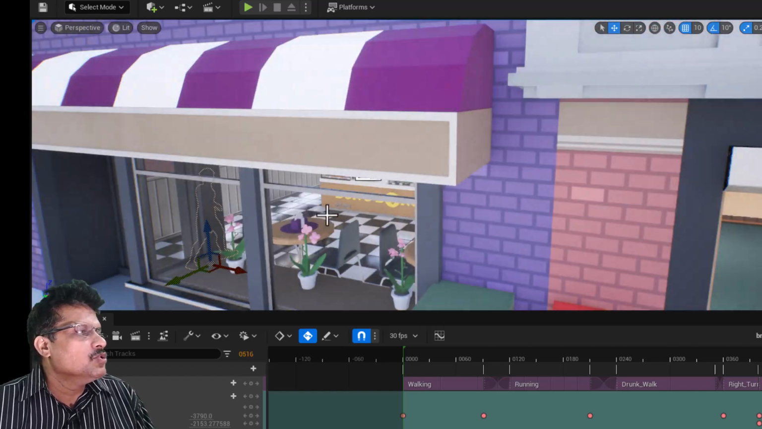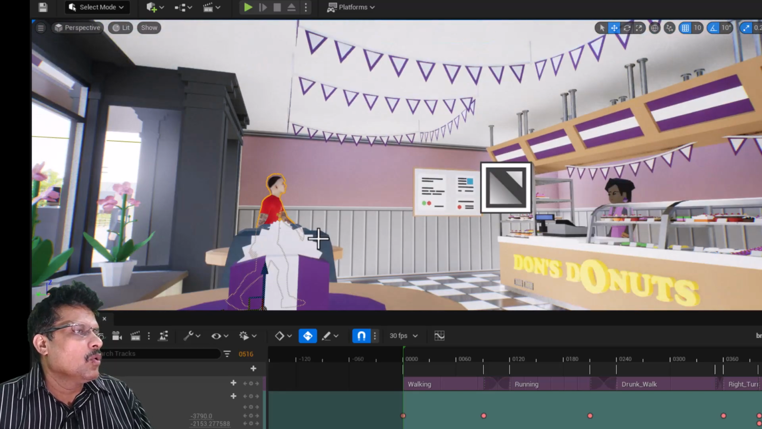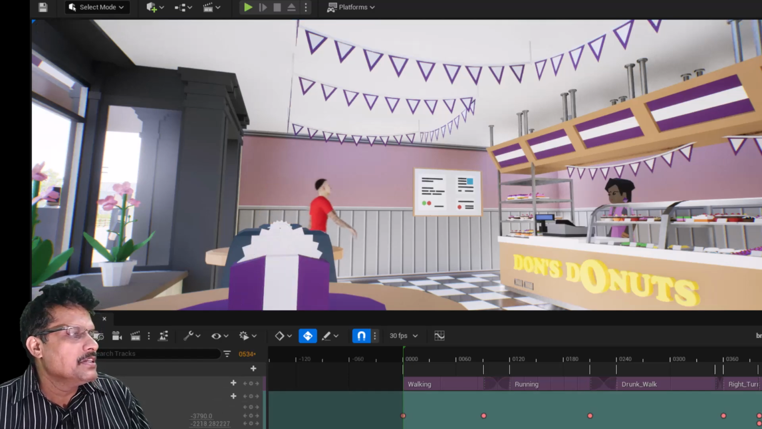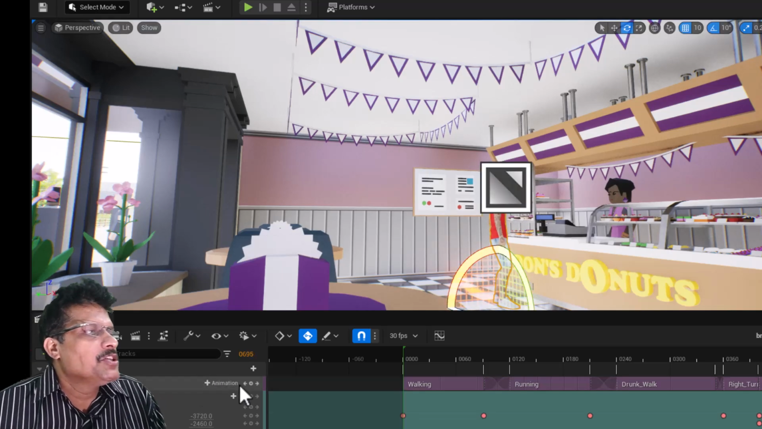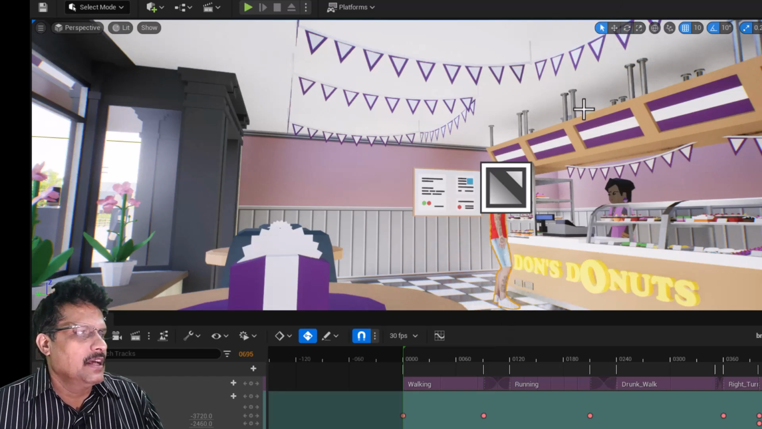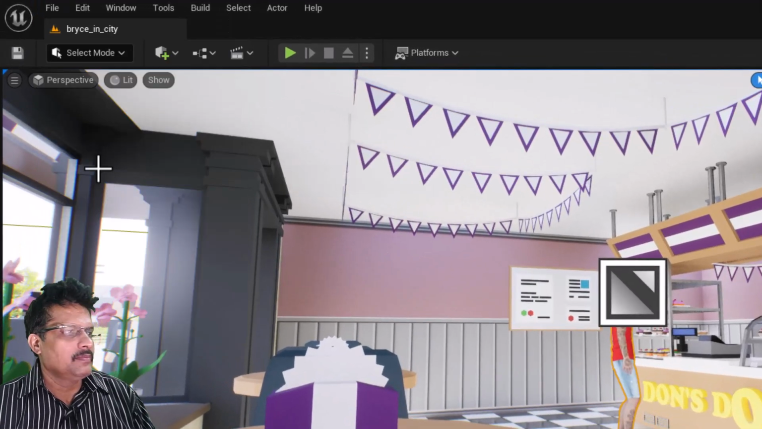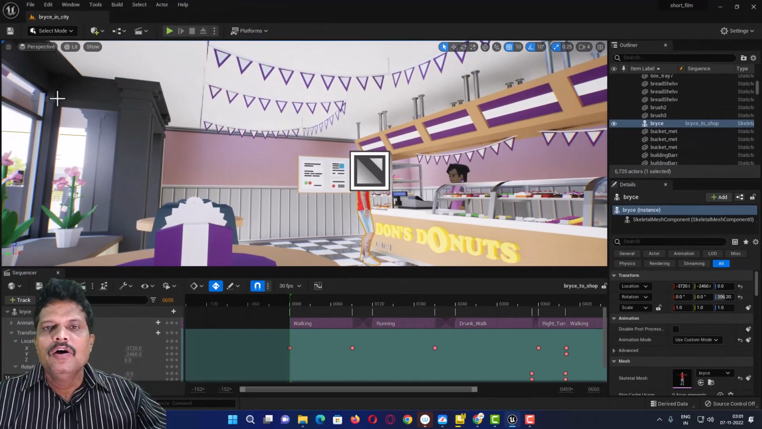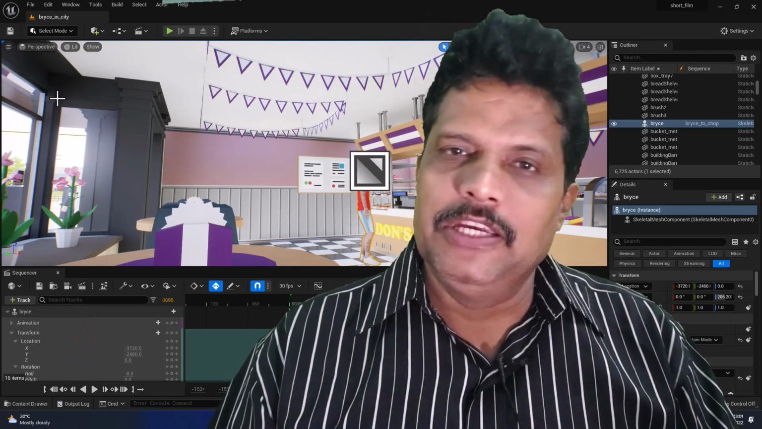I will zoom in here inside the shop, press right click and rotate, and now if I see him, I will play again and see. So he is going to walk in like this, and he is going to ask something. So this animation is now working fine. I will bring back the selection tool here, and then go to File and choose Save All. So now we have completed our complete sequence animation.